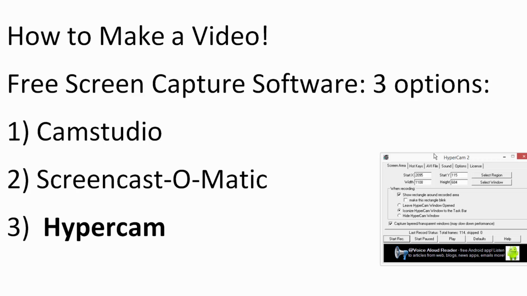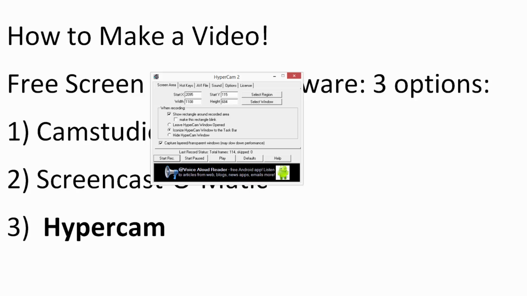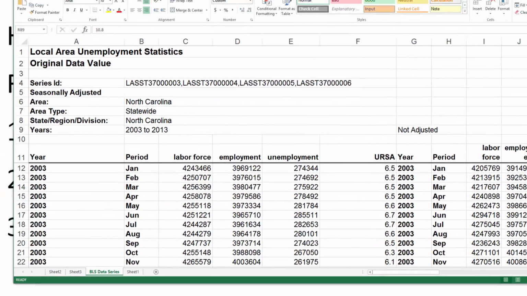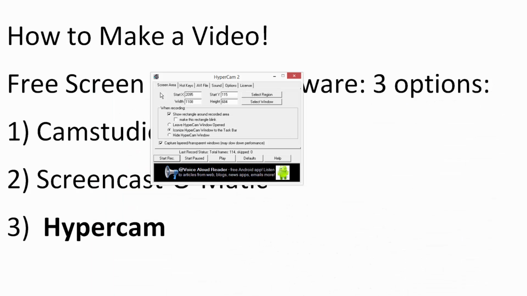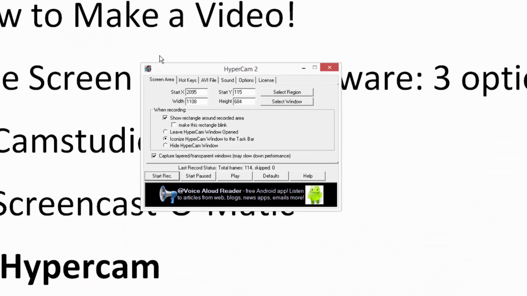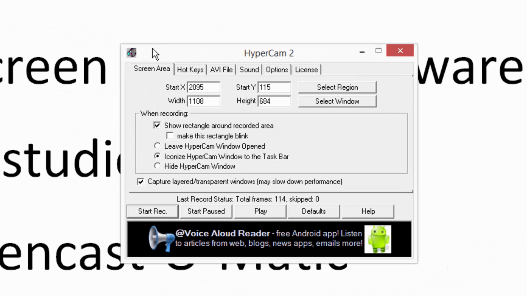You could also bring in say an Excel spreadsheet that you wanted to talk about some data, or you wanted to demonstrate how to do some kind of calculation in Excel, for example. I'll show you some other examples with some drawing programs in a future video, but let's just get Hypercam set up very quickly and record an example video here.